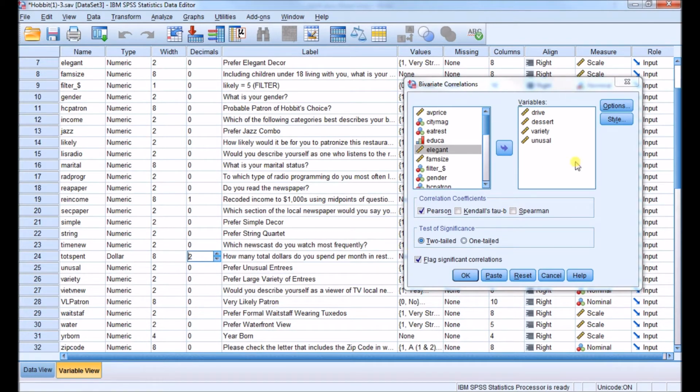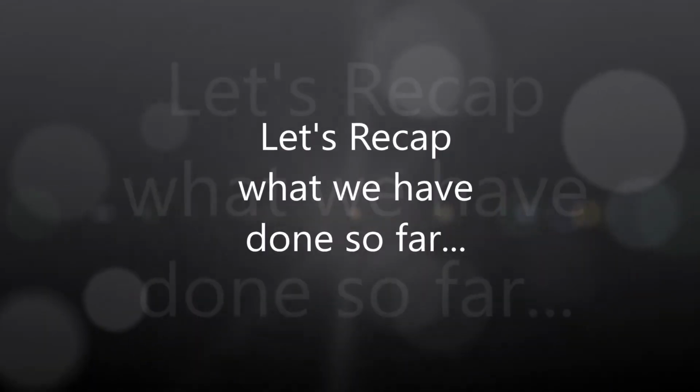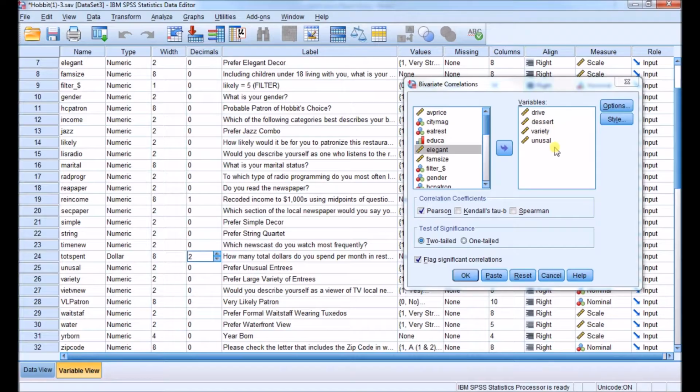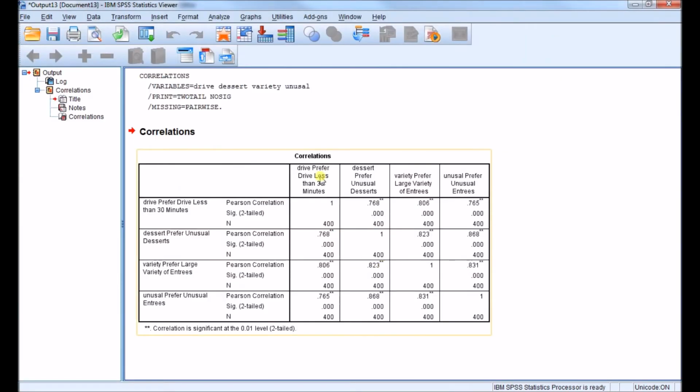And then, just to recap, you bring all the variables this side, click on Pearson, 2 tail, and click OK. This would be the table that will show the correlation between driving, the preference for driving less than 30 minutes, and the menu. You can see that all the correlations are significantly different from 0, as it is significant.